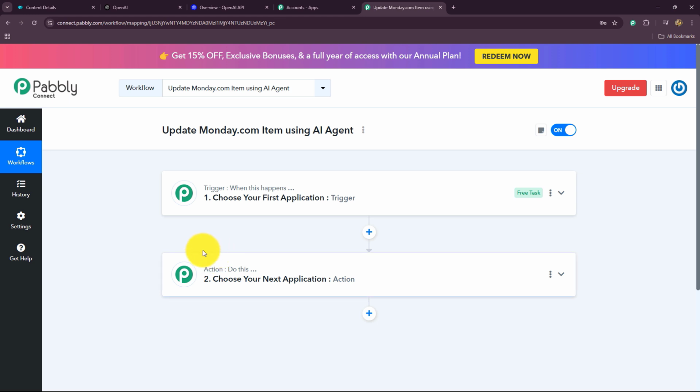When we build the connection between these applications, we will see that the action is going to follow what the trigger commands, because when the trigger happens, that means when a new item is added in monday.com along with new content related details, then automatically the content in draft mode is going to be generated with the help of the AI agent for that same item. So after understanding the whole concept of trigger and action, let's start creating this automation step by step.